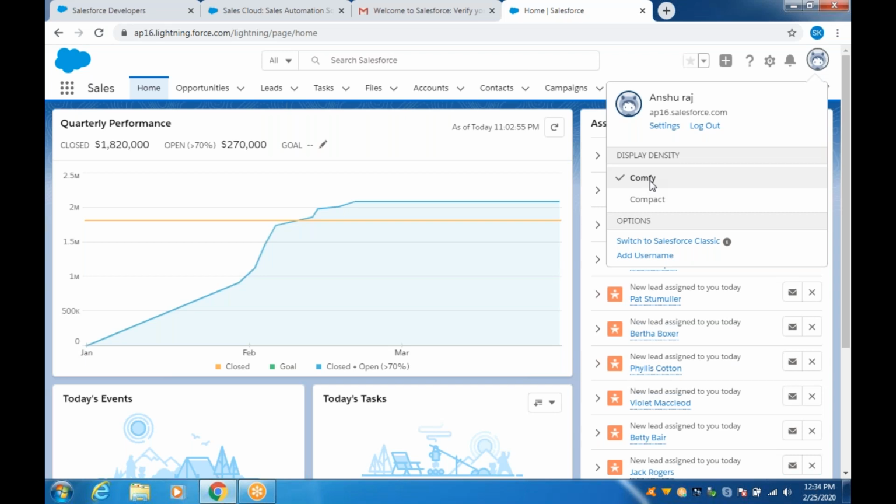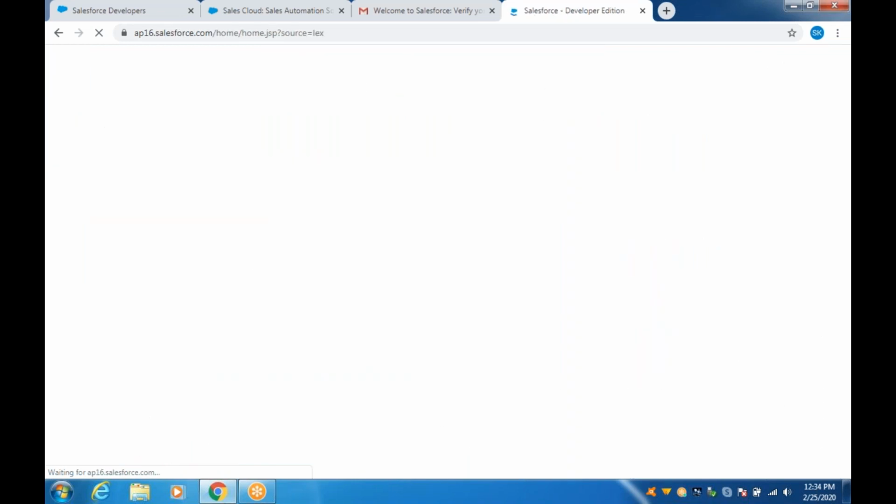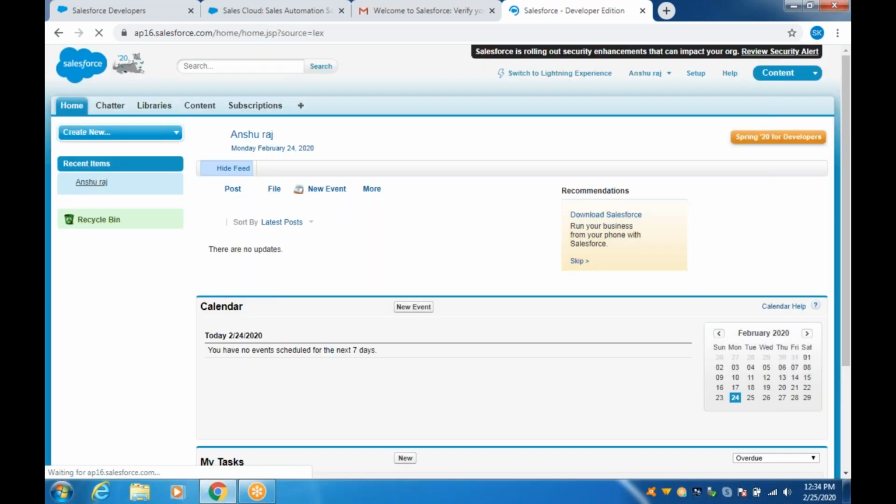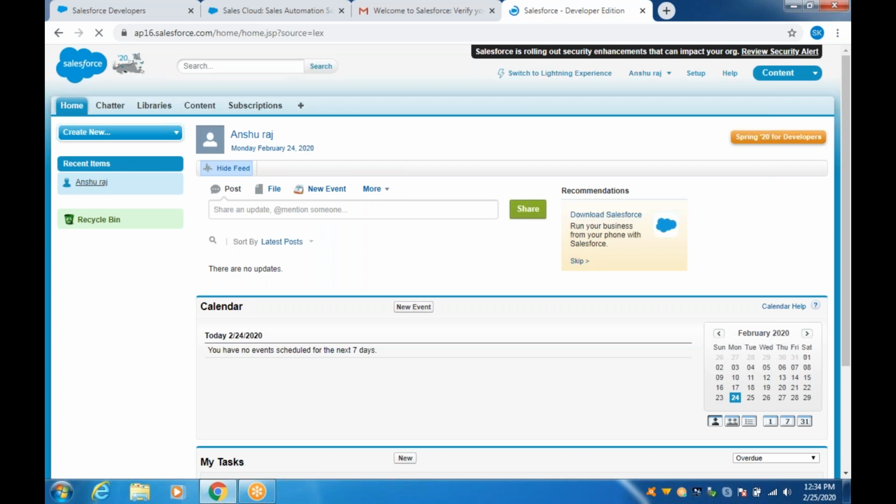Good. Don't get confused with the words classic and lightning. For us as an admin, there is no major difference. The difference is only how it looks and feels, only the display, the GUI. If you want to switch to classic, just click on switch to classic, and you will see only the interface difference, no other difference. But if you want to, you can switch to classic.